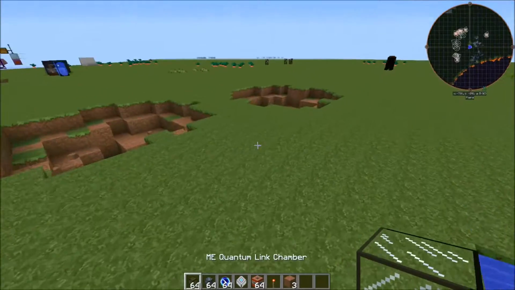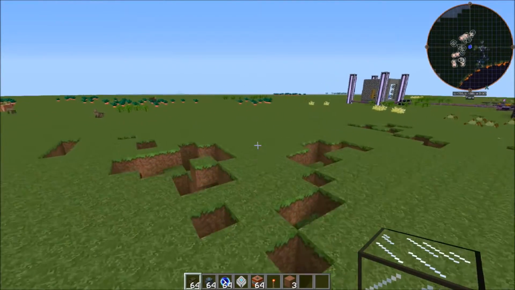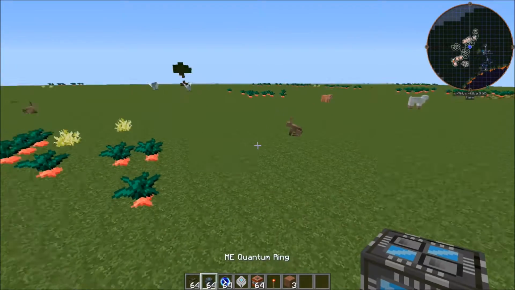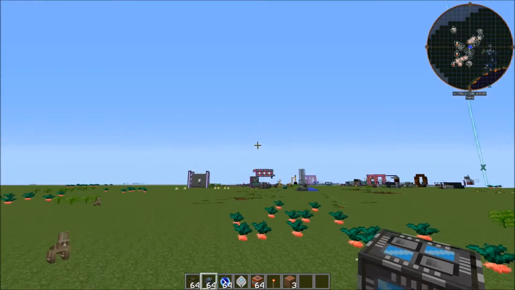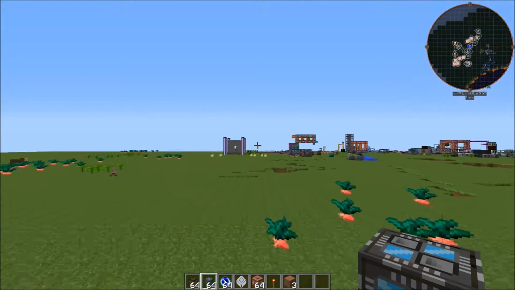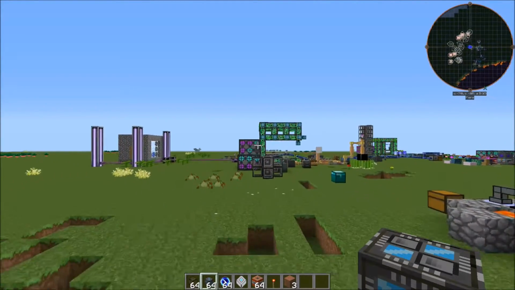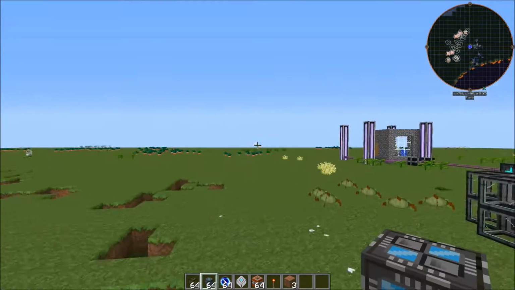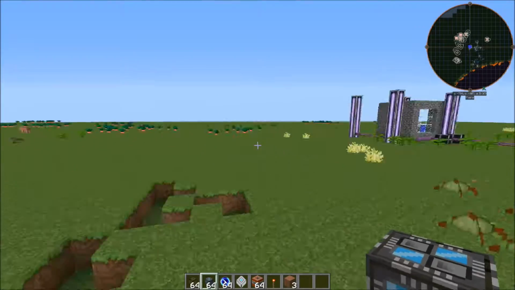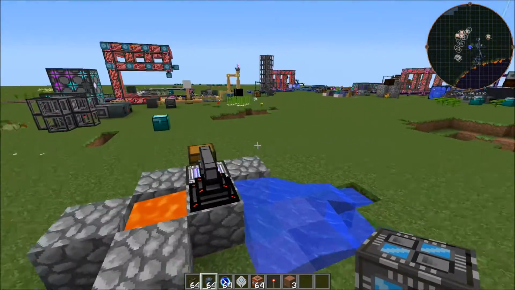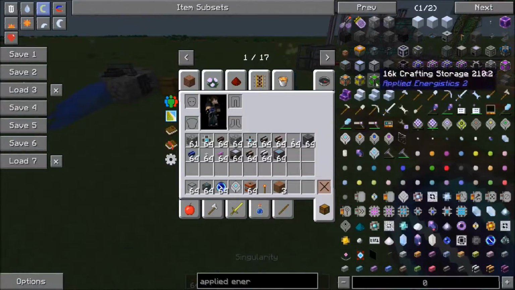Okay, so the quantum link chamber, what it's used for is basically setting up your AE system and connecting it a long distance without having to plug it all up with cables and stuff. You can also use it cross dimension and stuff like that. So if you want to set up a base that's 5,000 blocks from here, you don't want to run cables 5,000 blocks. So basically this is going to let you transfer it a long distance.